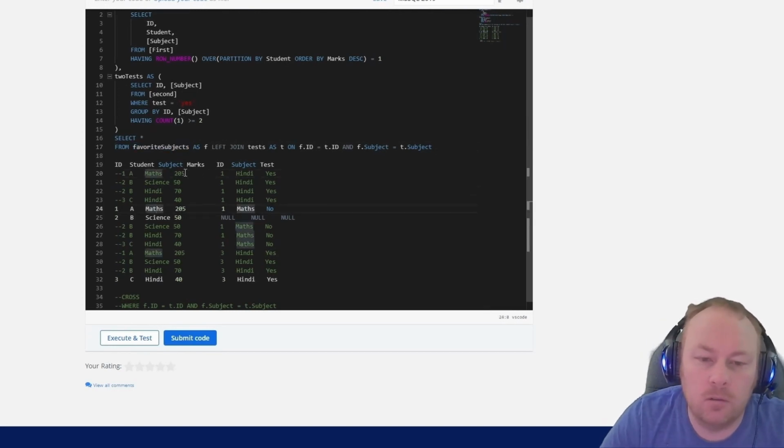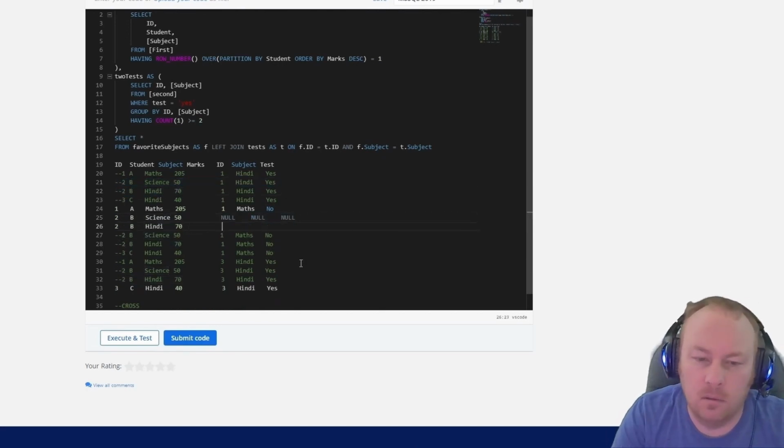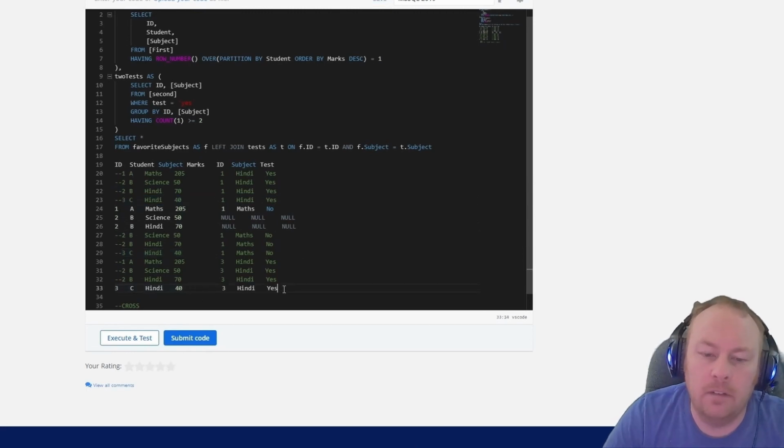So this first row, 1A Math 205, was kept because it matched up with tests, so it doesn't need to null out the test because it found a match. This 2B Science is the one that needed to have nulls with it because it could not find a match. This 2B Hindi also needs to be kept, but with nulls. 3C Hindi 40 did find a match down here at the bottom with 3 Hindi yes on the test, so it does not need to copy this and null it out.